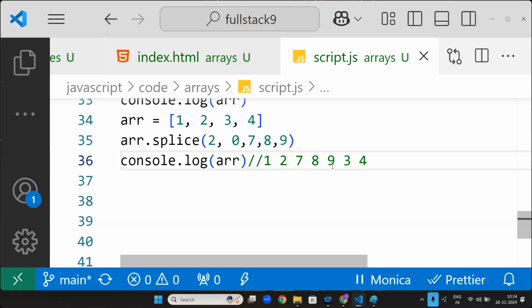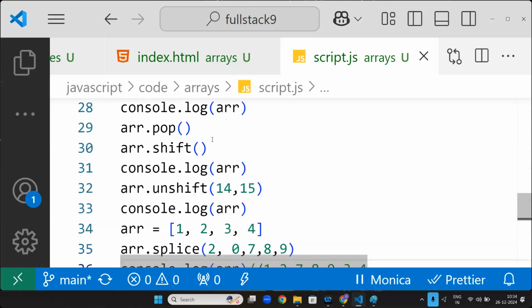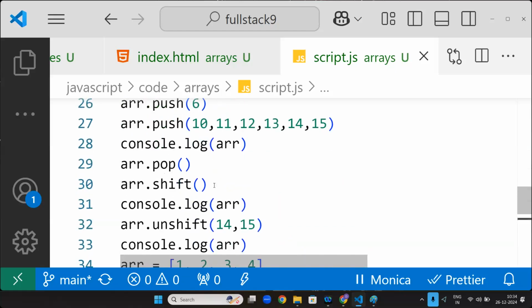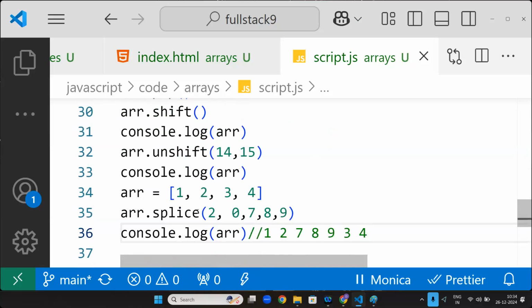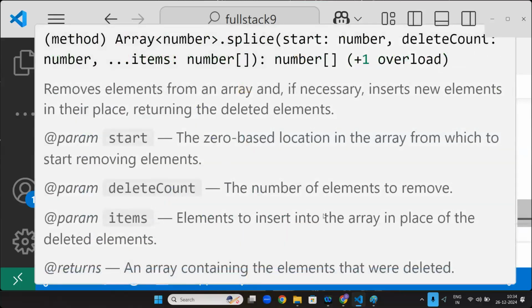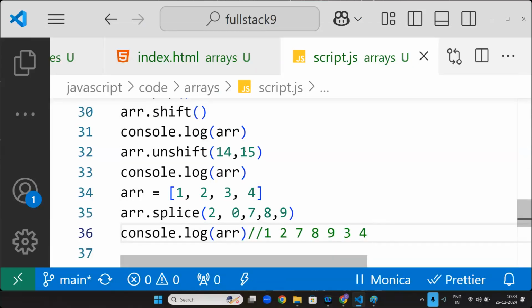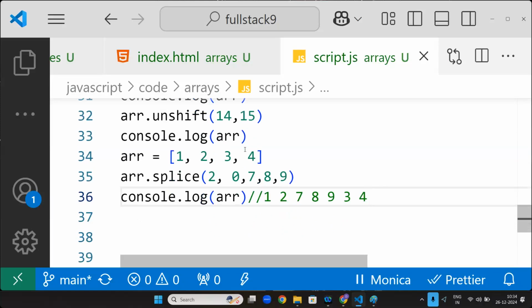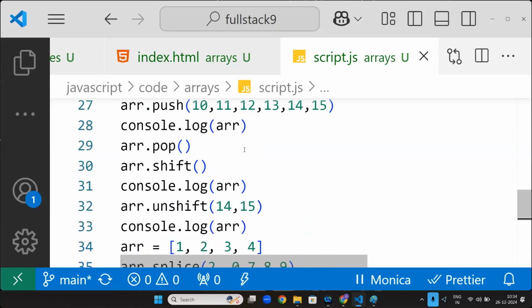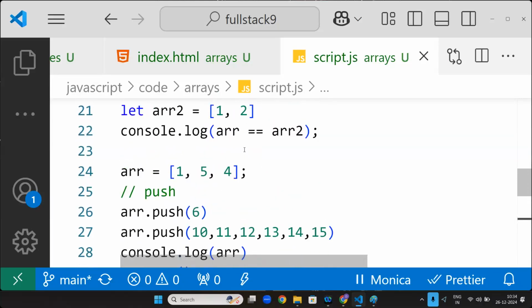So, try to do push, pop, shift, unshift, splice. Just remember these things. Array functions are not over. Tomorrow we'll discuss something more important like forEach, map, filter, some big array methods. Those things we'll discuss. Just give it a thought and remember these things.